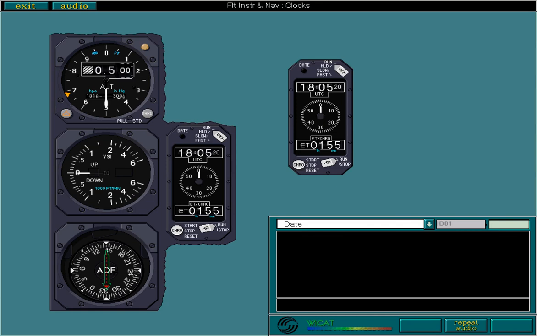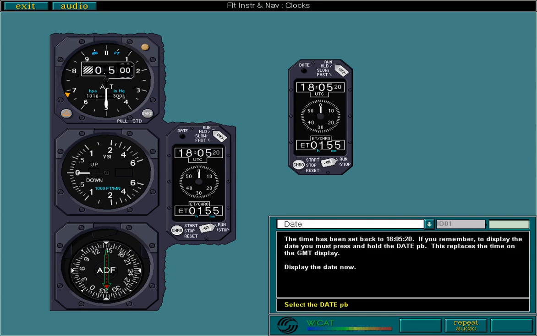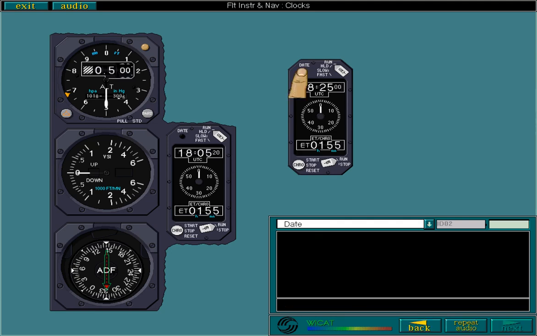If you remember, to display the date, you must press and hold the Date push button. This replaces the time on the GMT display. Display the date now. Notice that the date, the 25th of August, is now shown.